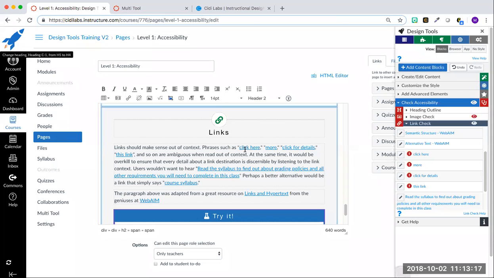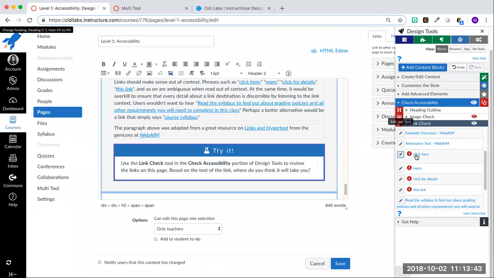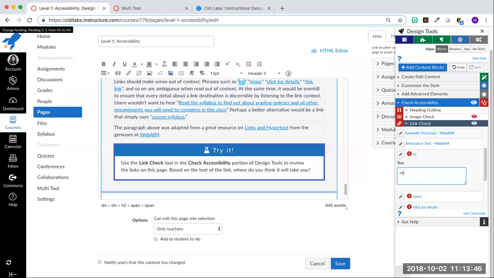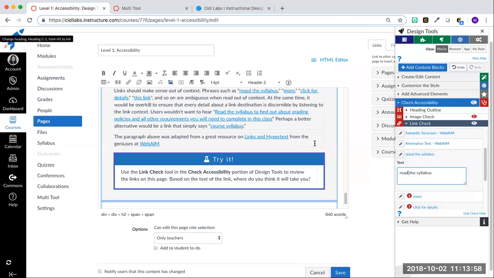maybe it's a good design practice even for your typical student to have good link text, because maybe they've already gone through the content and they're looking for that one link that they remember they need to go back and look at. And they find these links here and they're like, okay, so what is this? They have to read the sentence before, the sentence after, sometimes the whole paragraph to figure out where that link is going to take them. When something as easy as "read the syllabus" would have been much more useful for them and for your students that are using screen readers.